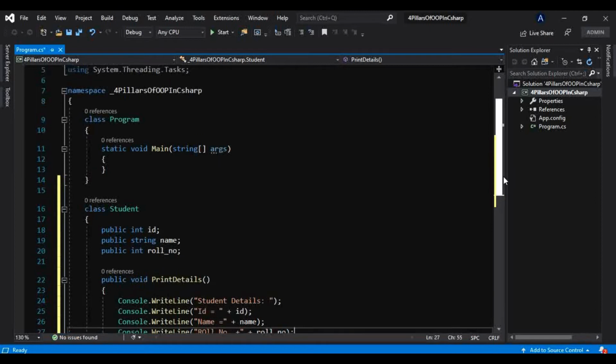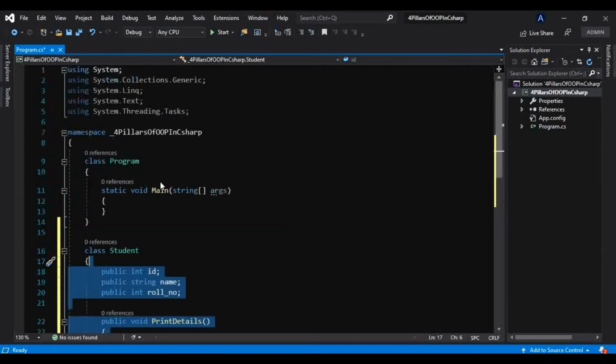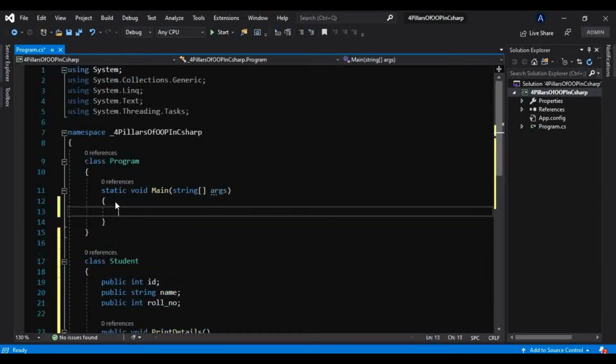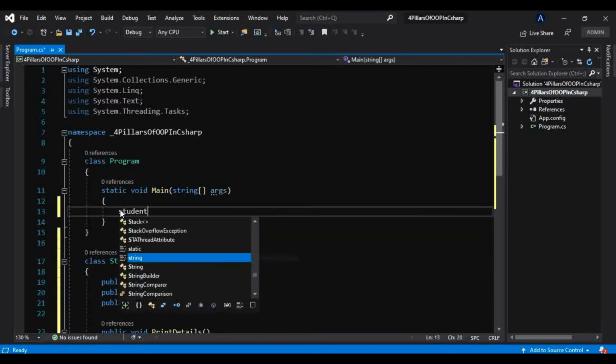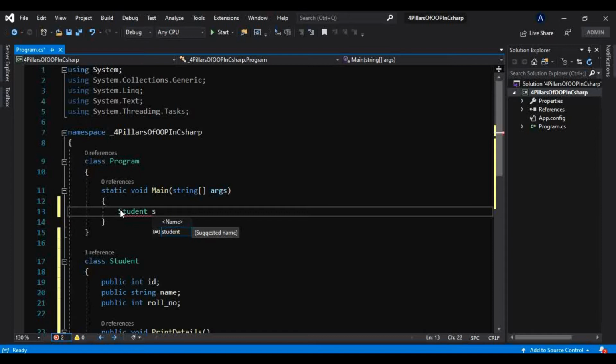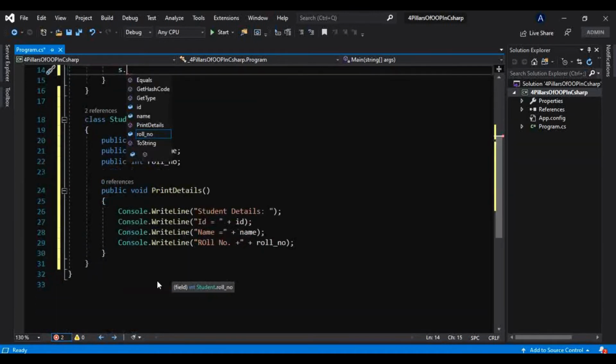Now this class is ready, that is we have these public fields, and we have one public method which will print the details of this student. We know how we can do that in the Main method, how we can create an object of this class using the new keyword, as we learned in the previous tutorials. So Student s is equal to new Student, and that's how we make an object of any class or type. Now on that object we can call these fields as well as these methods.